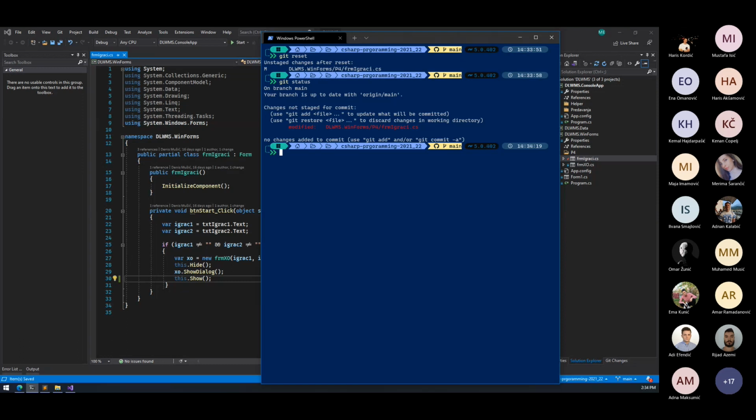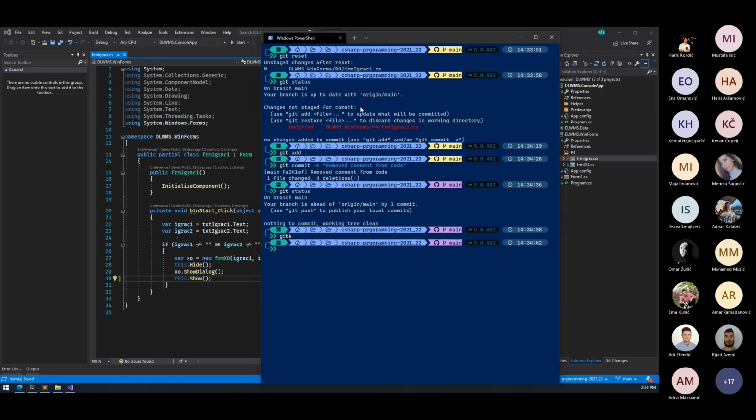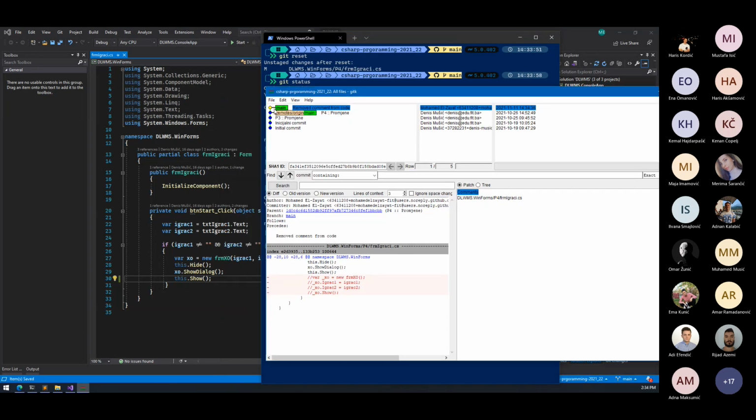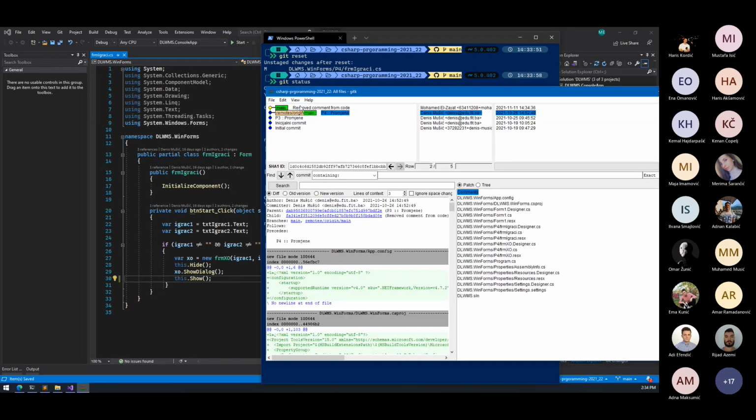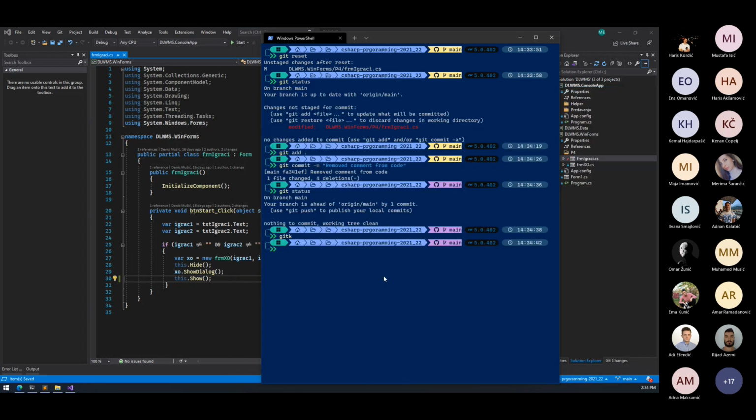Okay. So now if I say git add dot, and then I say git commit -m, removed comment from code, git status, and right now everything is clean. If I say gitk, my main branch is ahead of the remote branch on the internet. We're going to discuss this again later. And right now I can, I don't know if I have the, let's see what's going to happen, hang on.